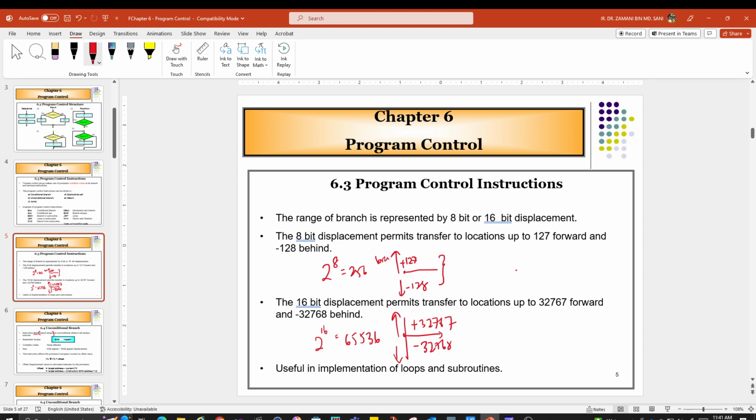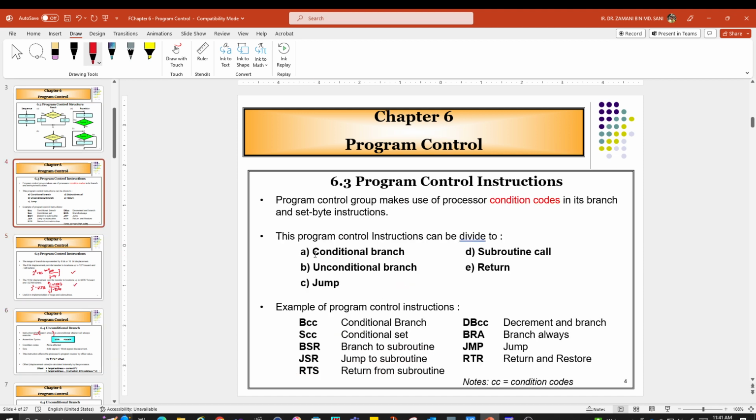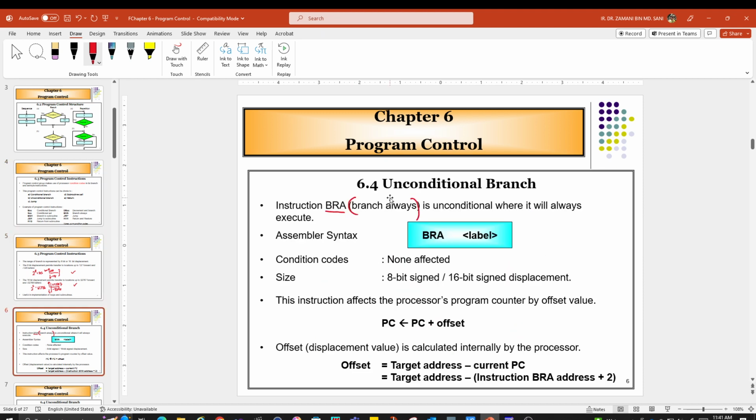So we're going to look at them one by one here. The first one, we are going to look at the unconditional branch. So we go back to the types of it. Here the control instruction can be divided into conditional branch, unconditional branch, jump, and subroutine call and return. We are going to look at these two basically. The first one is the unconditional branch, which is branch always.